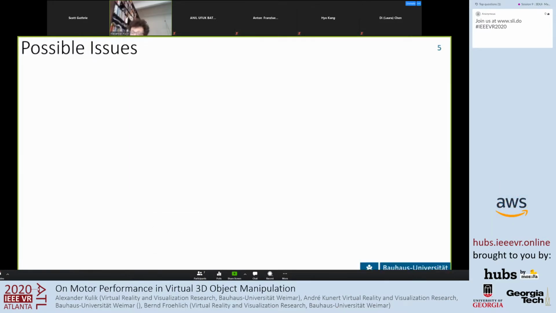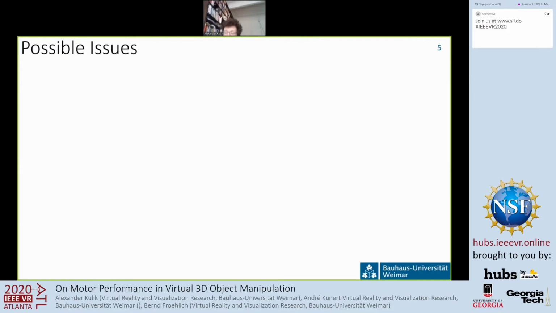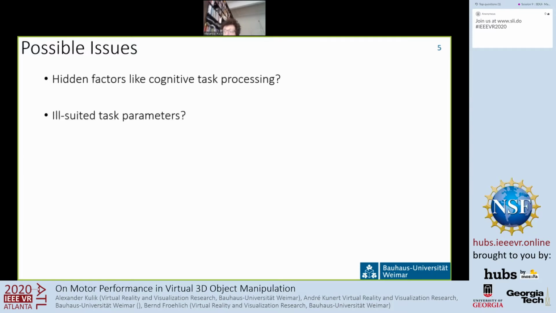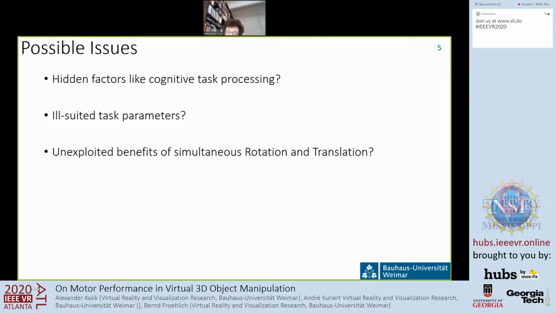So we identified 3 major problems with the current approach to studies of user performance in 3D aimed movements. The tasks often involve hidden factors like cognitive processing, which may obscure the raw motor performance. The task parameters may simply be ill-suited for one or the other interface. For example, it might demand too much accuracy. And the benefits of simultaneous rotation and translation seem to be underused.